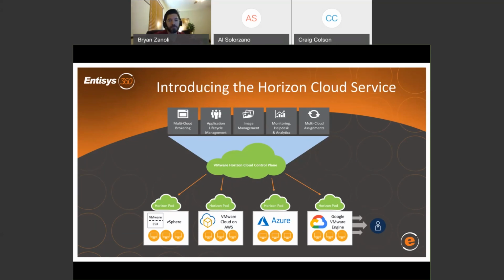And along with the multi-cloud brokering, the multi-cloud assignments. So being able to, from a single place, entitle your users to the appropriate pods and/or pools that they need. Next slide.